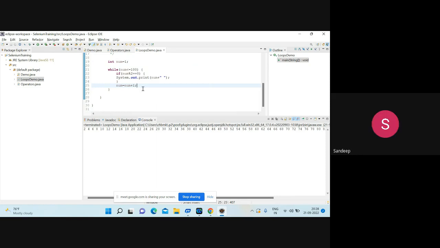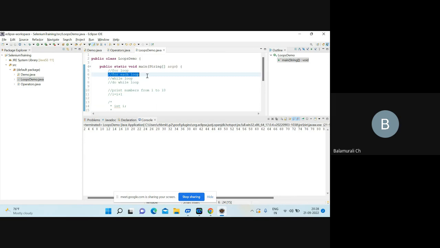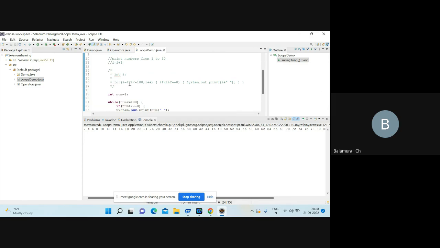For each loop, I can explain when I explain about the array list. While we discuss that topic, I will explain that. So yeah, these are the main things, for loop and while loop, that we will use generally. Until this you are clear, right? Yes.